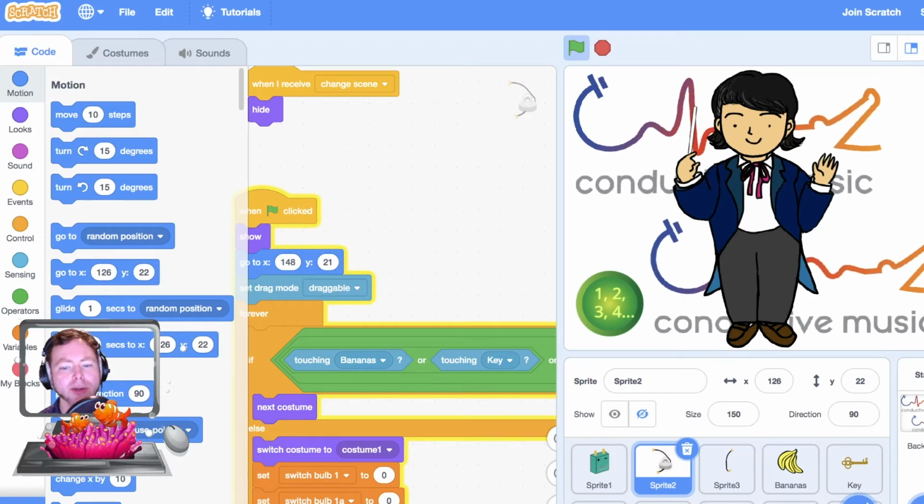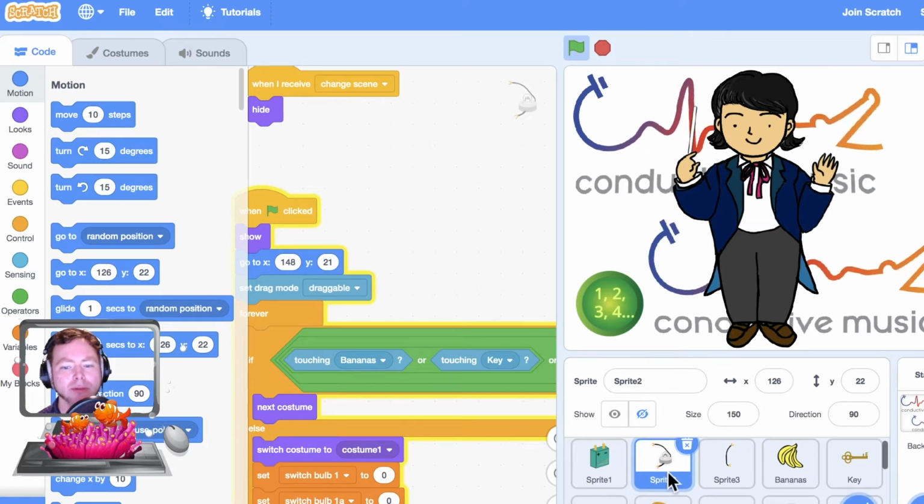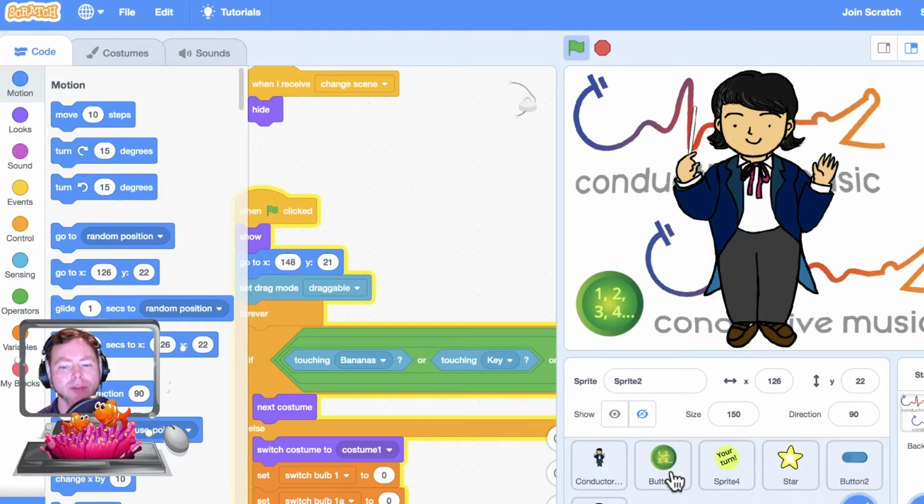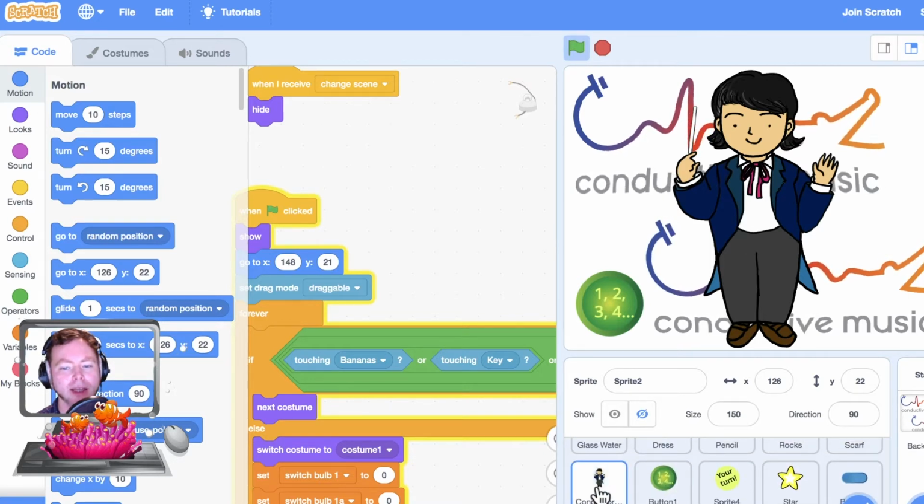So what I'd like you to do is go over to the right hand side, and on the sprite menu, I'm going to do this slowly. Look down to the right hand side. I'm going to scroll down this page. So can you see we're just getting slightly low, and I'm looking for the sprite of that conductor. And there it is. I'm going to just give that a click now.